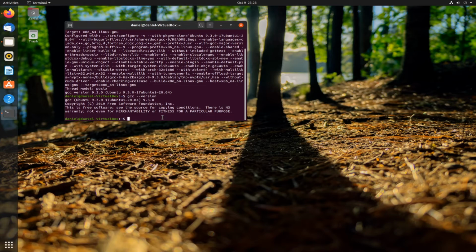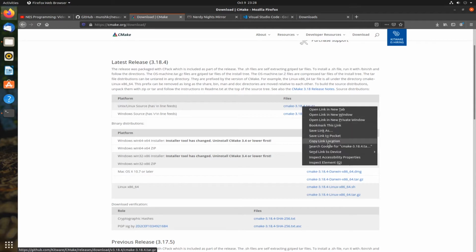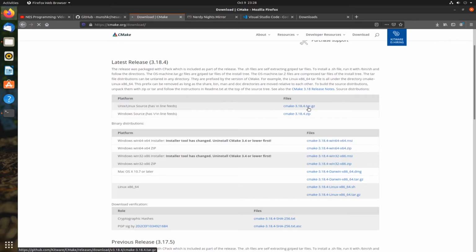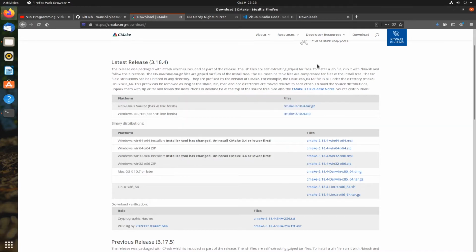Now the next thing we're gonna do is download CMake, so we can actually compile our assembler. So I have it under here, and you want the Linux source over here, the Linux source. Let's download that. There's also the Mac version, and Linux over here as well. So using the platform, should I copy the link or just download it as? Let's just click here to make it easier. Okay, so let's download it.